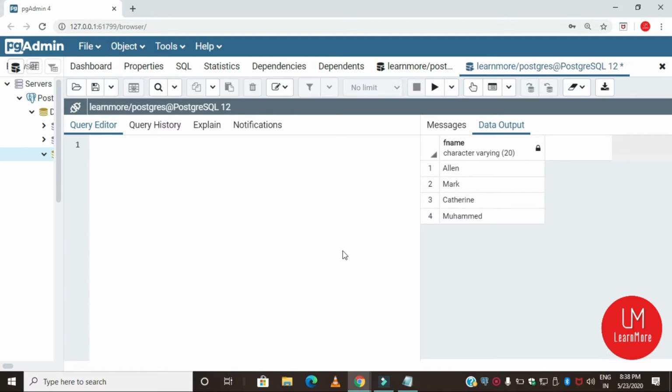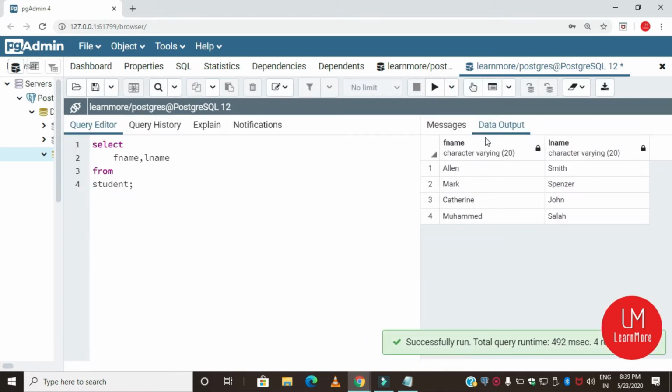Now let's check how to retrieve multiple columns from this same student table. Suppose I want to know the first name and last name. Then you have to specify select, and then which columns you want to retrieve, that is fname, comma, lname. Then from which table? From student. Then run this query. Then you will get the first name and the last name.